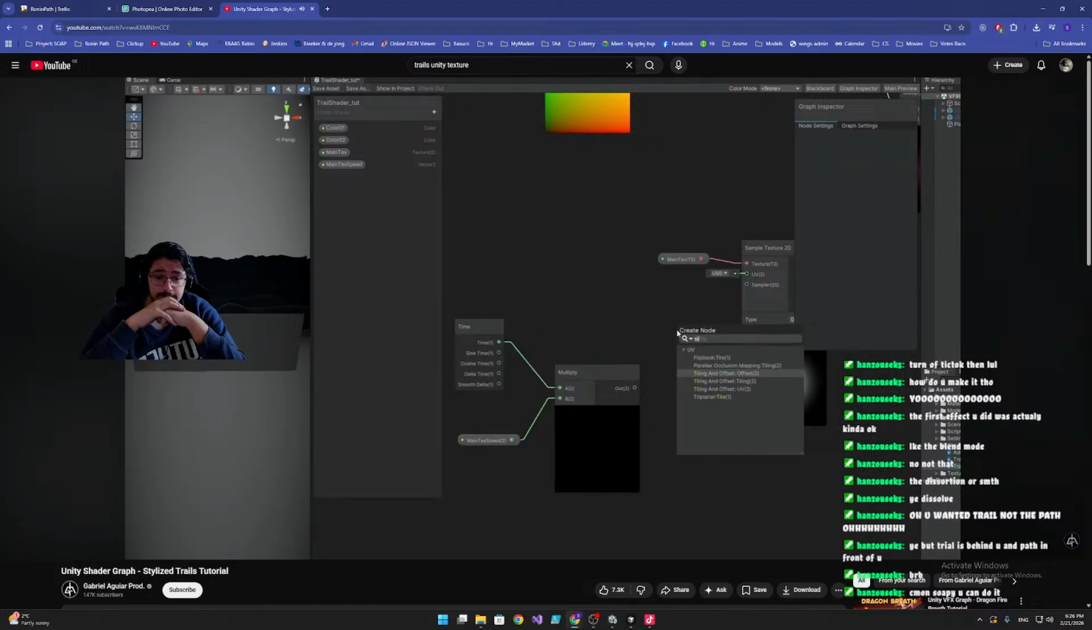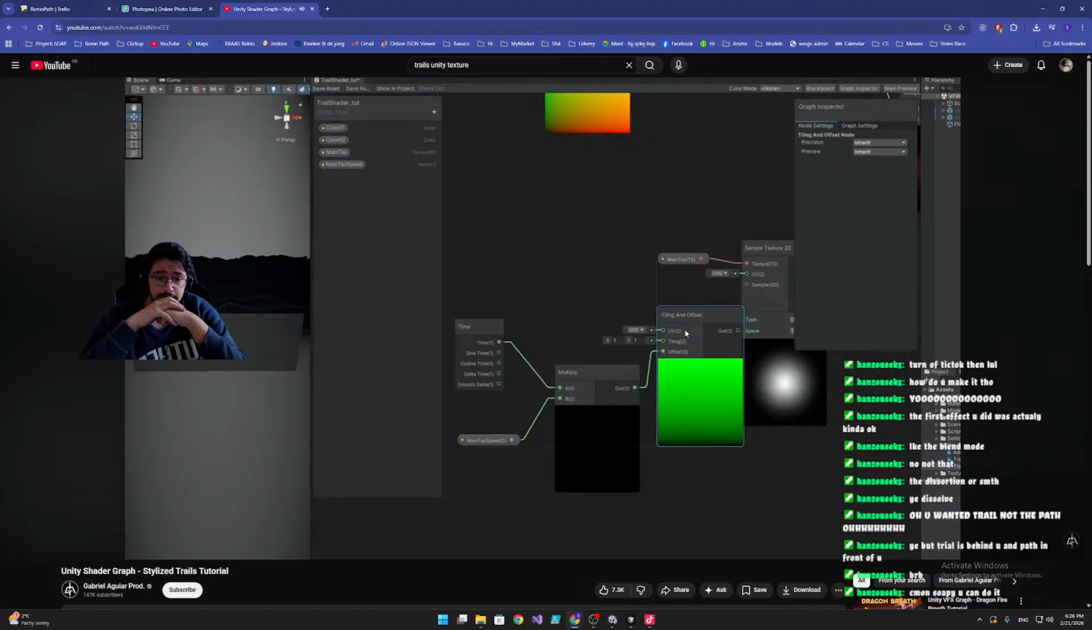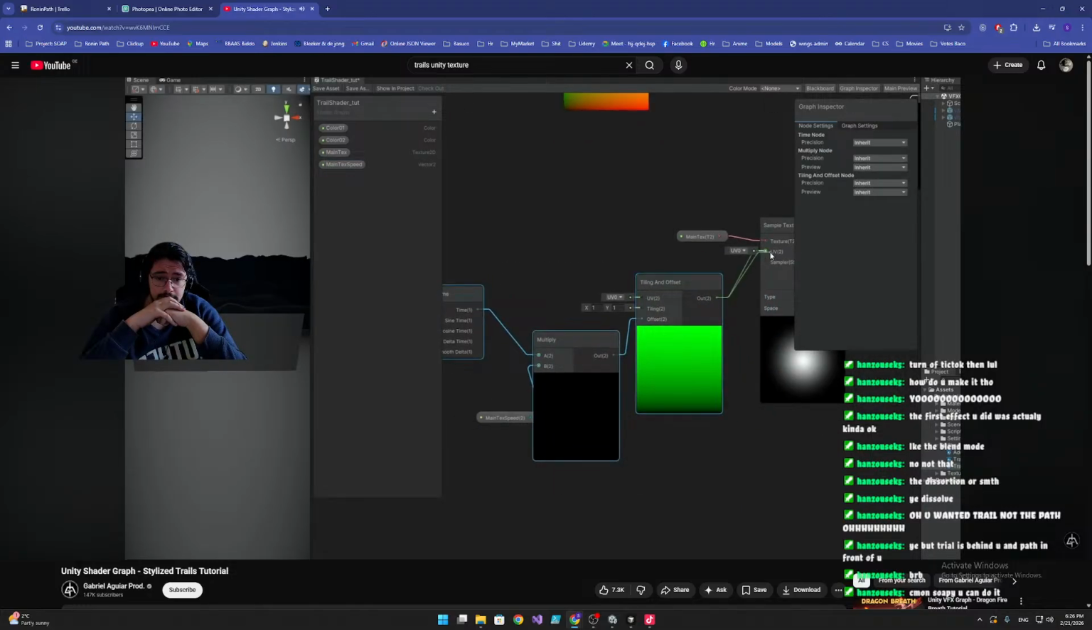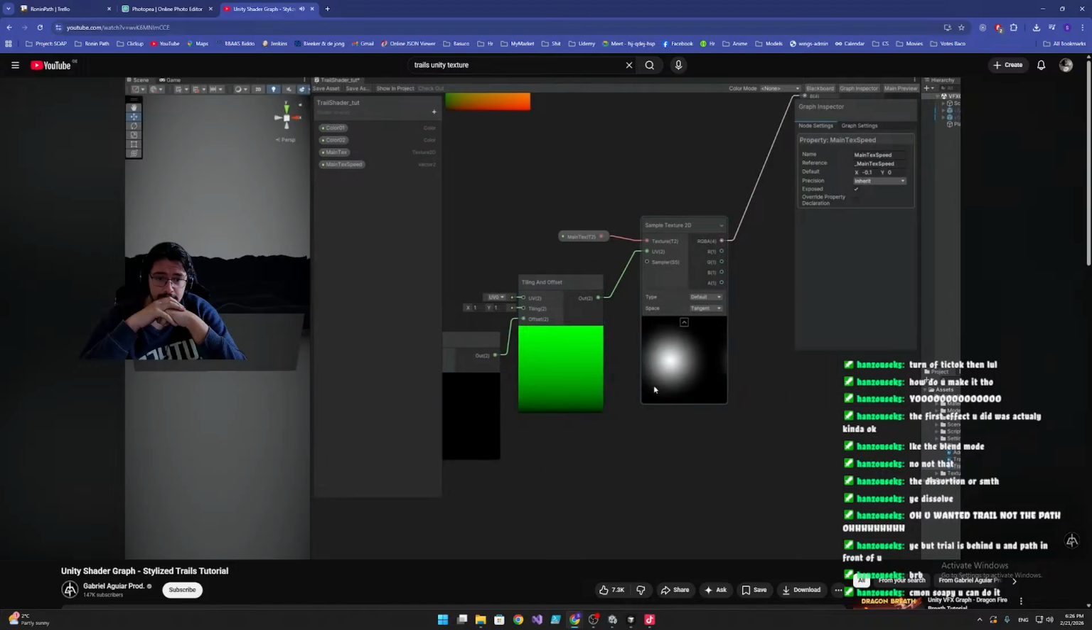This is going to be connected to the offset of the tiling and offset node. Just like this. You can connect to the UV input of the sample texture, and here we go, it's scrolling. And this is the basic setup.